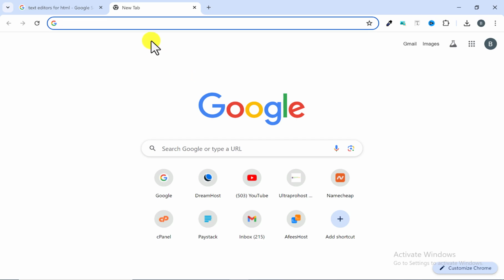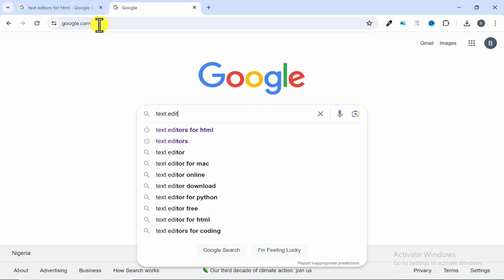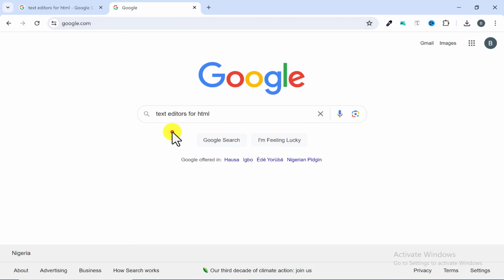In this video, I'll be showing you how to download and install a text editor. But just before we download and install our text editor, I want to show you some of the different text editors we have. So right now I am in my browser and I'll just come here to Google and then I'll write text editors for HTML.